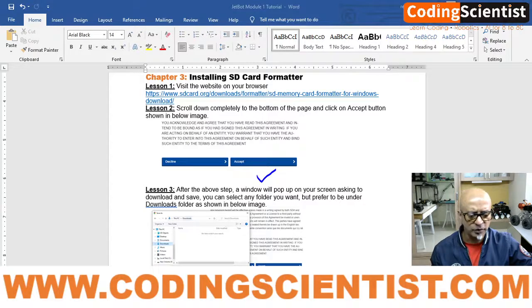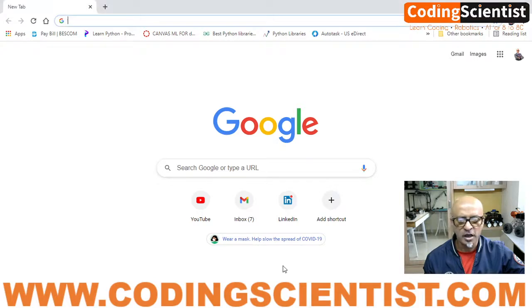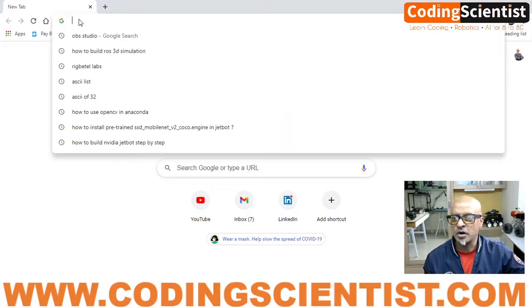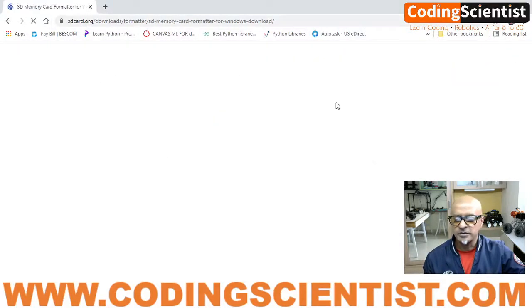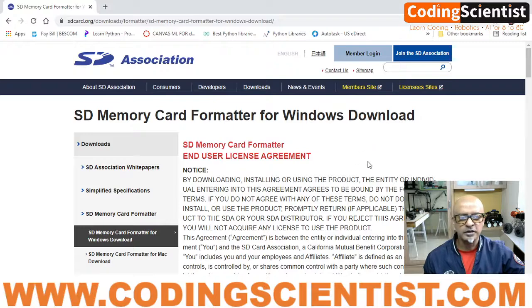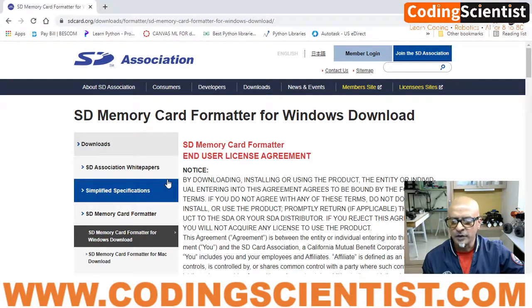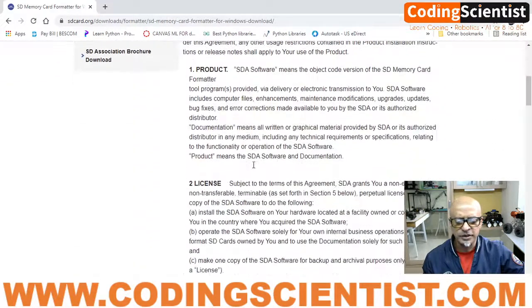Open a browser. Before that, if you look at the manual, let's copy this particular URL, sdcard.org downloads formatter slash memory card formatter for Windows. Okay, let me copy this and let's open a browser. I am on a Chrome browser and I'm going to paste this link right here. That's going to take you directly into the site, and here you can see. All right, let's look at what it says.